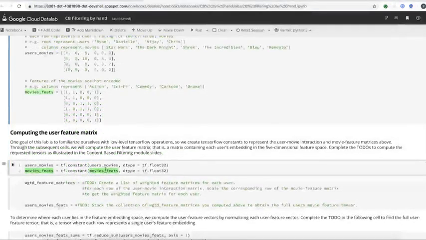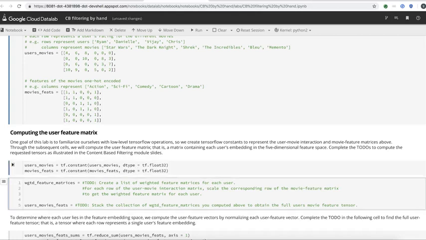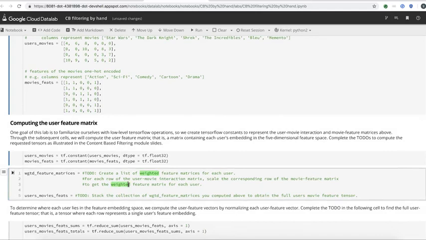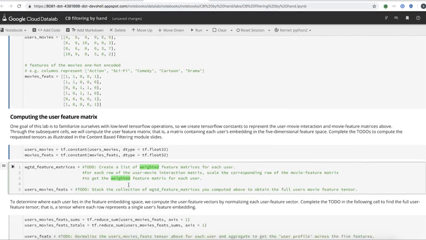So since we'll be doing these computations in TensorFlow, this next block of code is just to take the variables that we set above and store them as TensorFlow constants. Now we come to our first to-do. The goal here is to create the users, movies, features tensor that we discussed in the lecture. So this is going to be made by stacking together the weighted features matrices for each user. What we'll want to do is to compute the weighted feature matrix for each user, store all of those as a list, and then we can stack them together using the TF stack operation. So let's do that now.